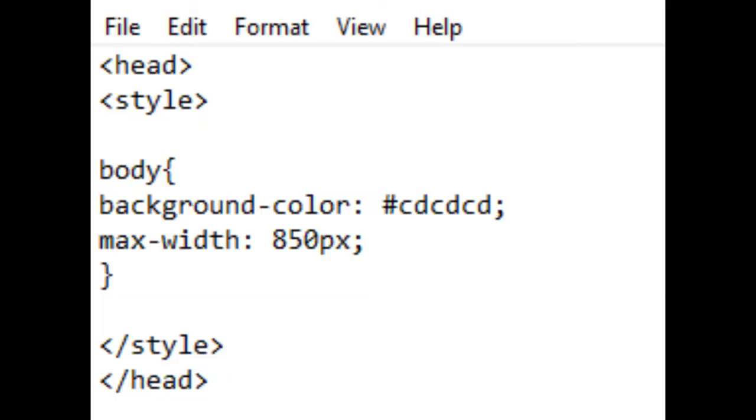CSS stands for Cascading Style Sheets. This basically means that you can layer code on top of your HTML page. You can add CSS code to the top of your page within the head tag between two style tags. This will restrain your CSS code to the one page that you are working on.